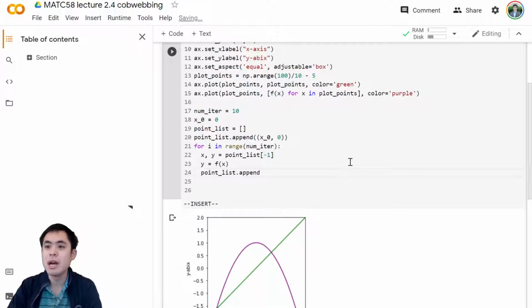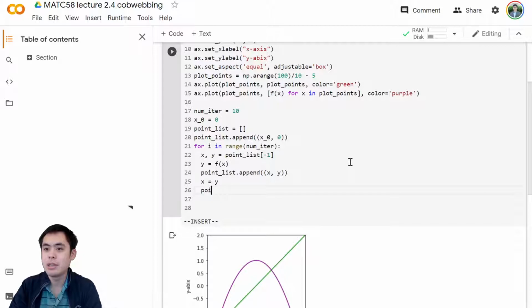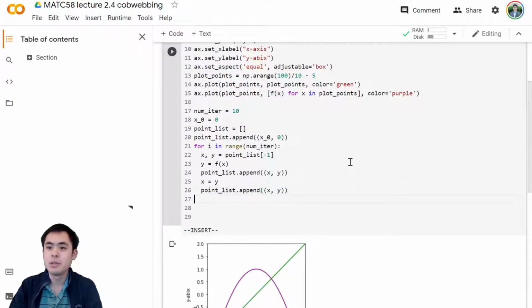So this is going up or down to the f of x line. And then we're going to go left or right back to our function, so x is equal to y, and we're going to append that as well. And we're going to keep on doing this for a while. And then we can show you what this point list looks like.